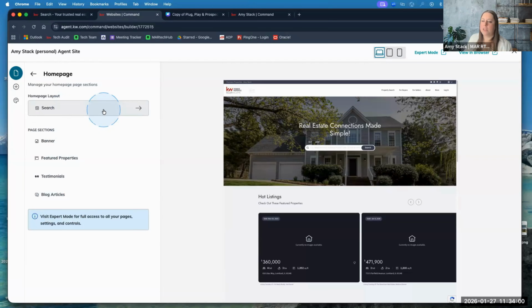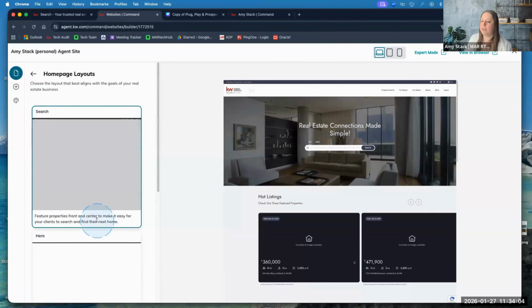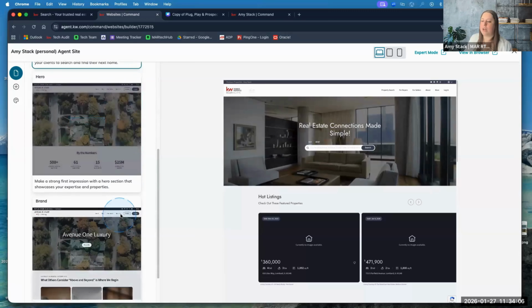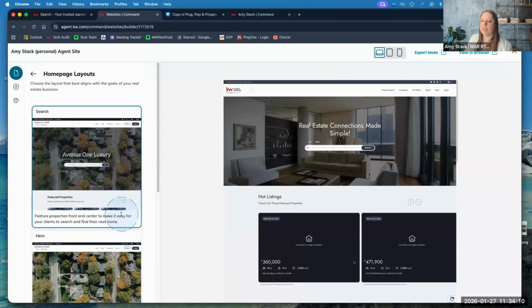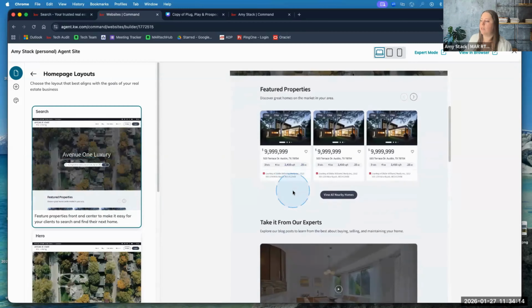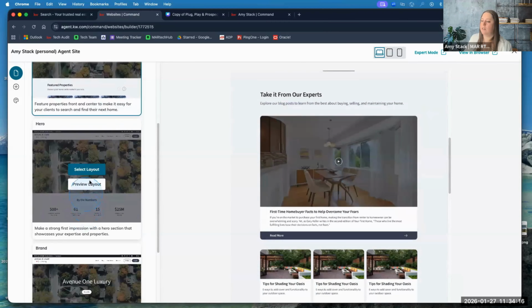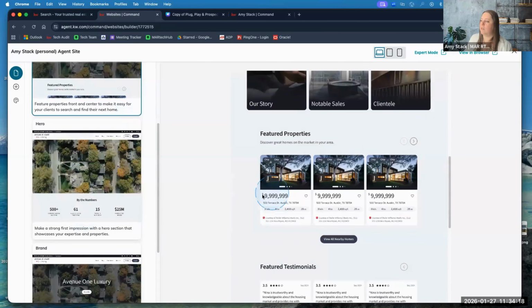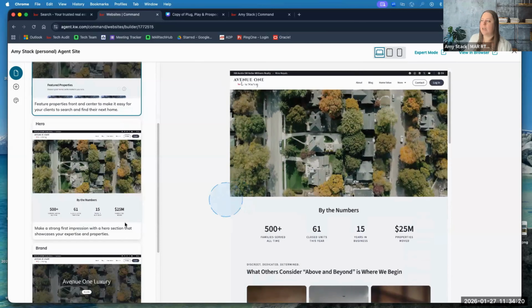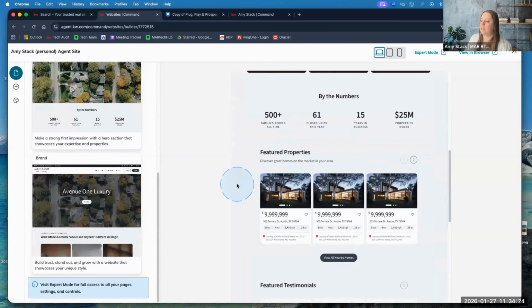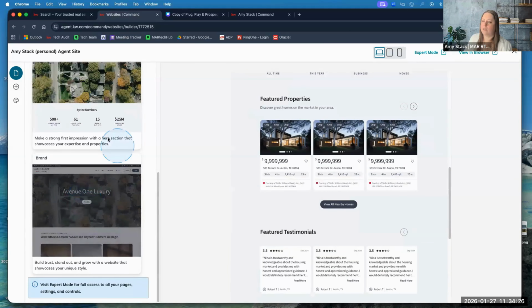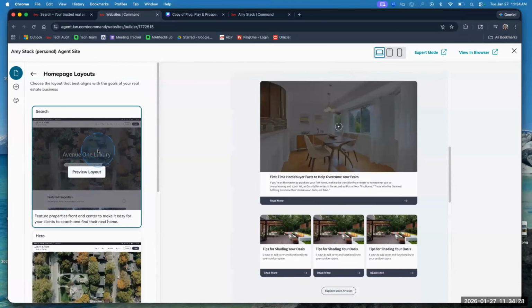So homepage layout. Here's the search right at the top. I can come in here and I can see some different options for how I want my layout to look. So you can select which one. I'm on the first one. You can preview it to see what that would look like. Choose what layout you like the most. You can always come back in and edit these later. So I'm just going to hit the first one.